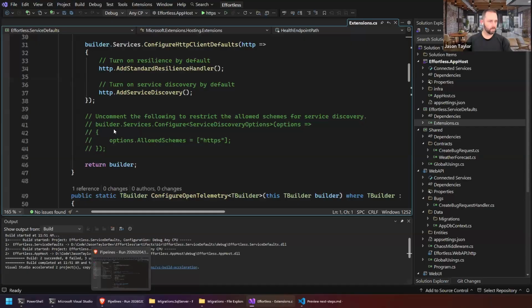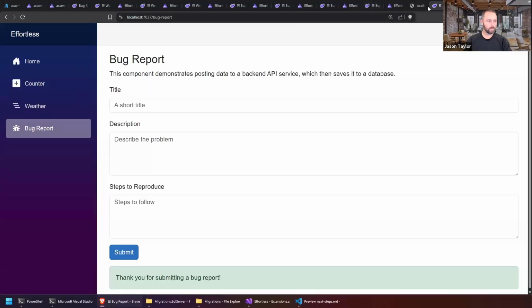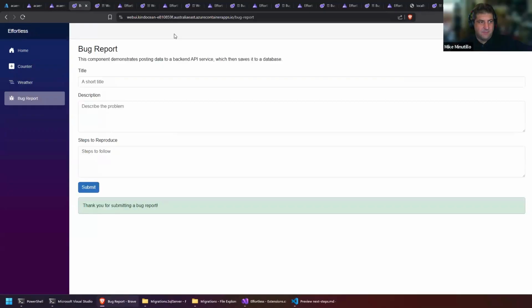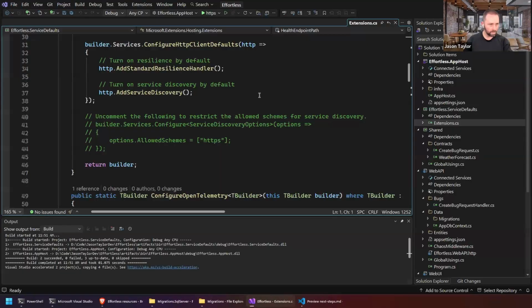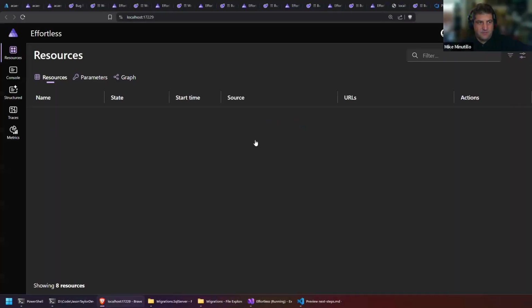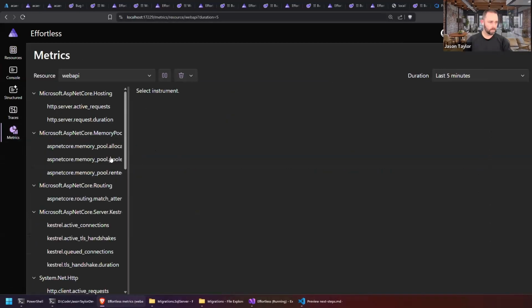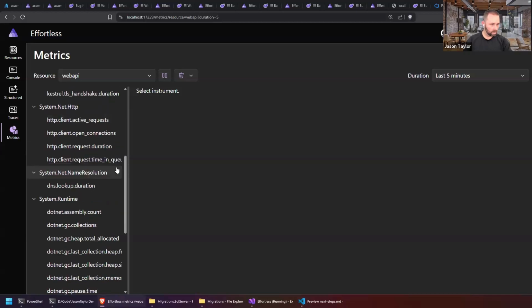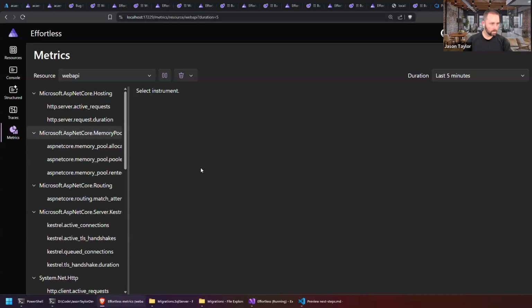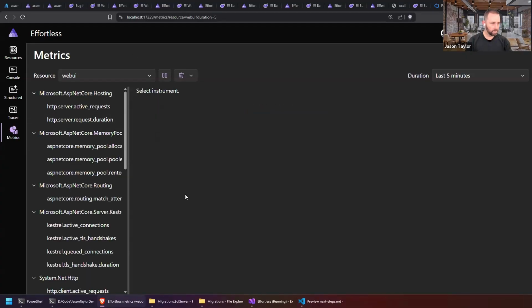Mike, where is that telemetry information? Let's see. Let me run this one. I'll run the local one. Okay, so we've got our traces and our metrics. And if we scroll down, where is it? Oh, I got it. Let me see. I have seen it in here. It should have been wired up.